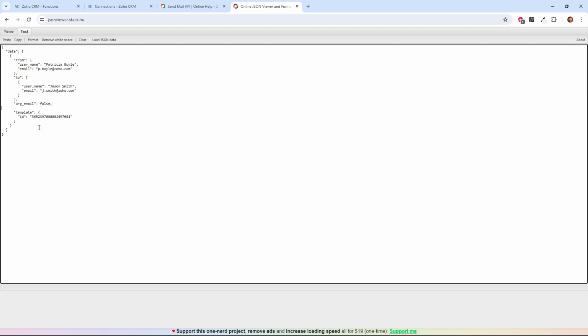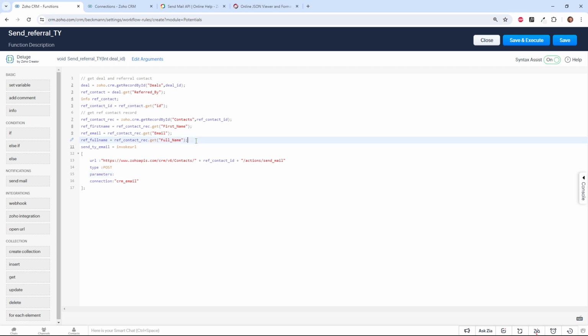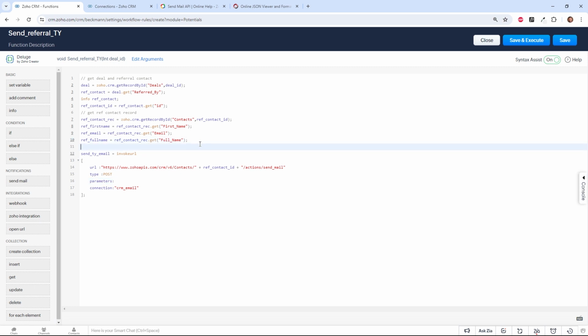So we'll get rid of these parameters for now, and we'll select all and click remove whitespace. And now copy and paste this, and we'll create a variable before our invoke URL task, and we'll call it email message equals, and we paste this JSON formatted email message into our email message variable. Now, obviously we need to change these values here because we're not trying to send an email to Patricia Boyle or to Jason Smith. We're trying to send it from our organization.